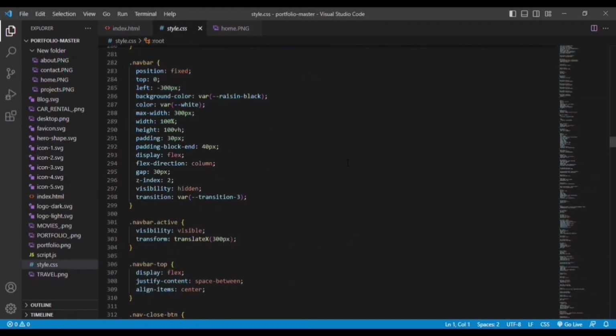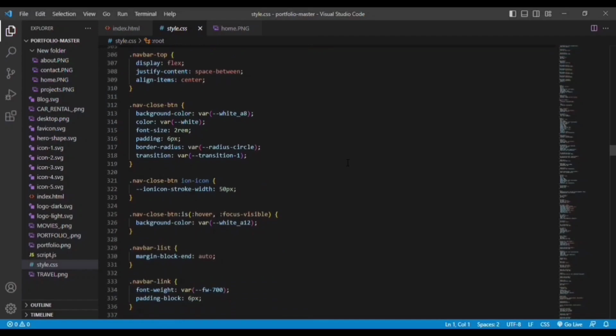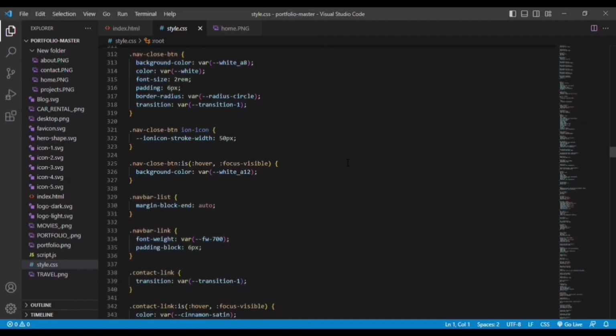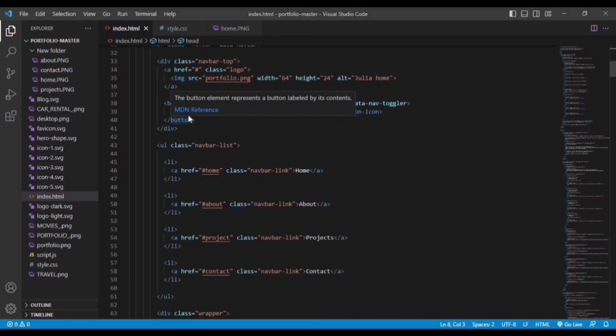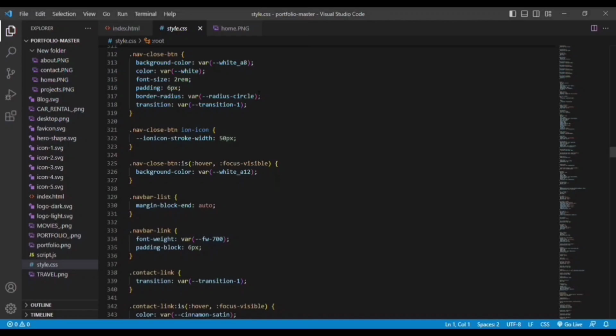That is done here. Then we have nav top, that is display flex, justify content is space between, align items is center. Next we have the nav close button. Whenever you want to close the nav bar, you can have a cross symbol, that is here, by using the ion icon. We are having the close outline. It will be available in the nav bar. So whenever you click on that, it will move back, that is, it will become minus 300 again. The nav bar will move out of the section.